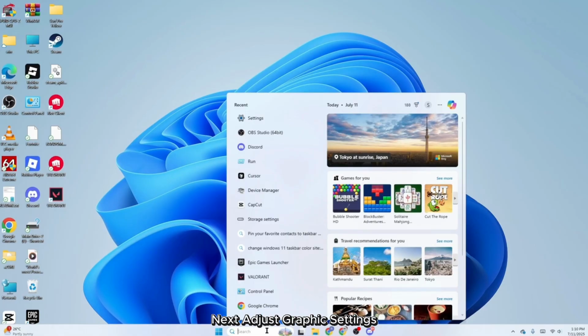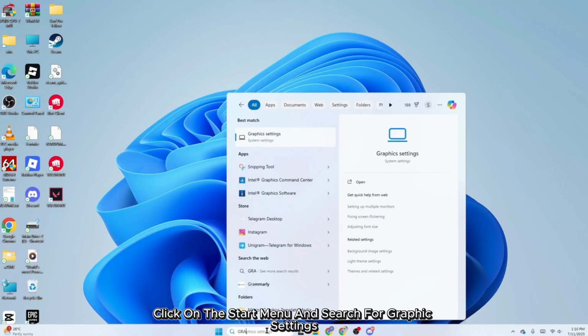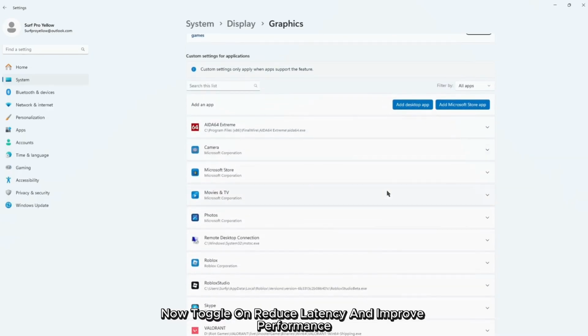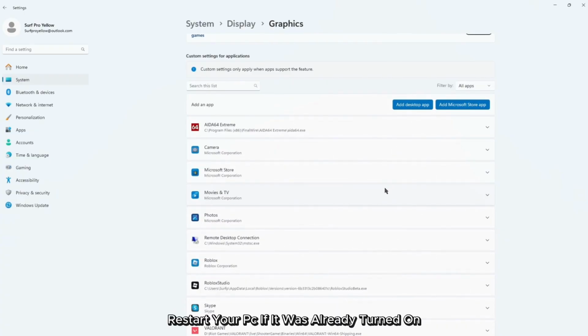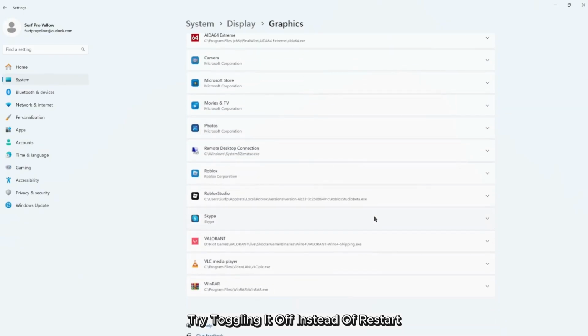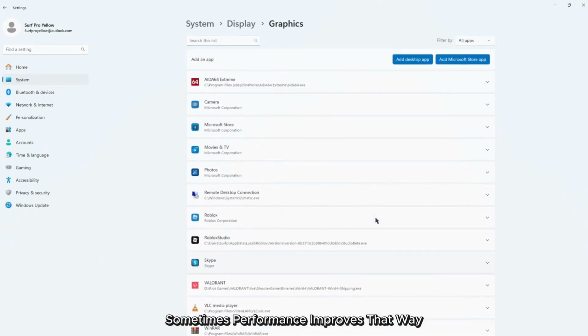Next, adjust graphic settings in Windows. Click on the Start menu and search for Graphic Settings. Once it appears, launch it. Now toggle on Reduce Latency and Improve Performance. Restart your PC. If it was already turned on, try toggling it off instead of restarting. Sometimes performance improves that way.